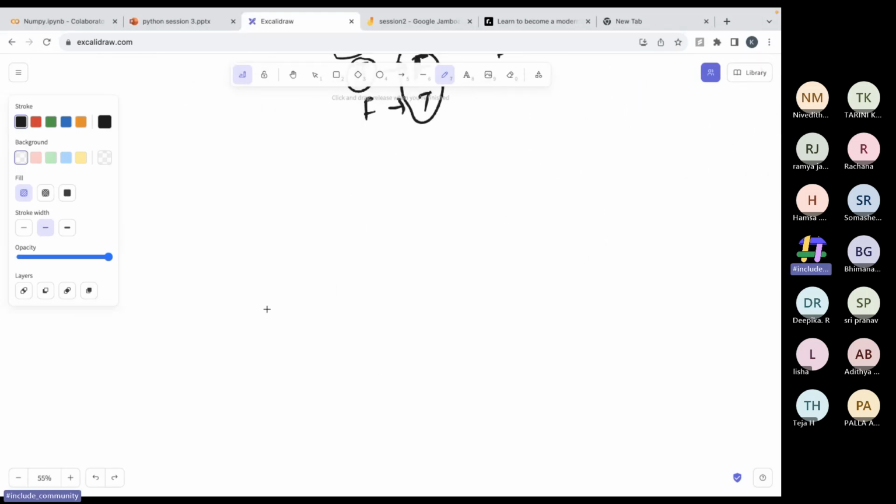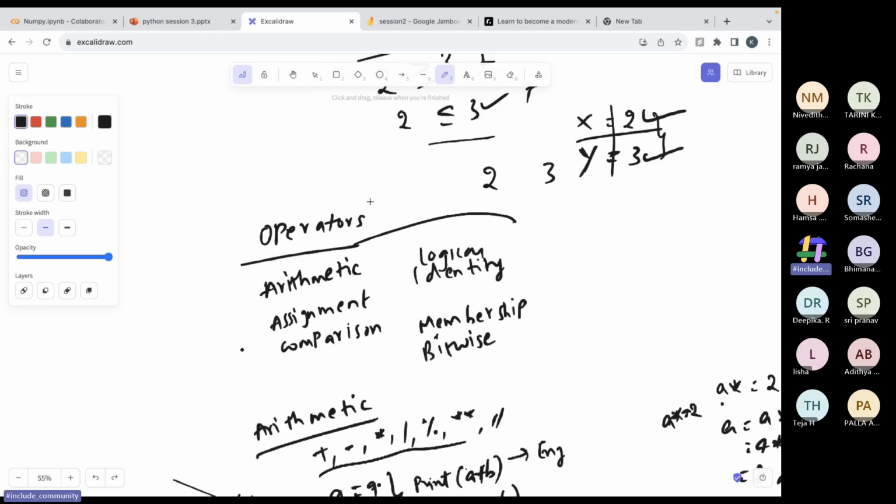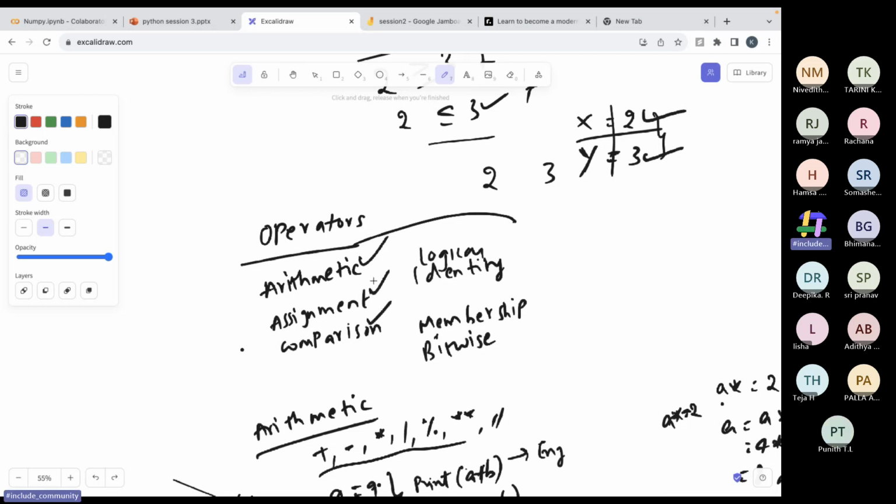So these three operators are known as logical operators in Python. And the next type of operators is known as identity operators. Okay, we covered arithmetic operators like basic addition, subtraction, multiplication, division, assignment operators like assigning values, and comparison operators like comparing two operands, left operand with right operand. And then we covered logical operators, so and, or, not. So next one will be identity operators.